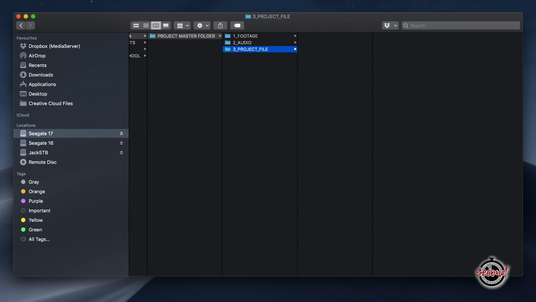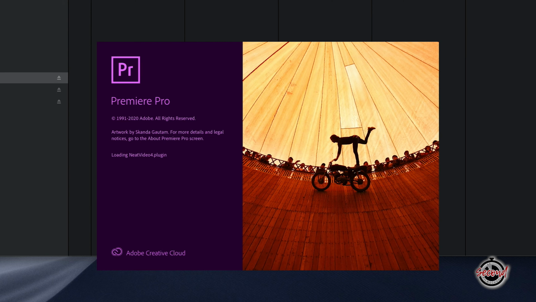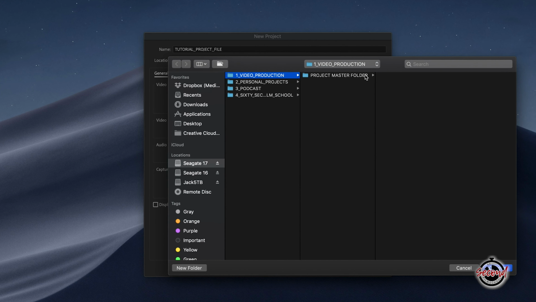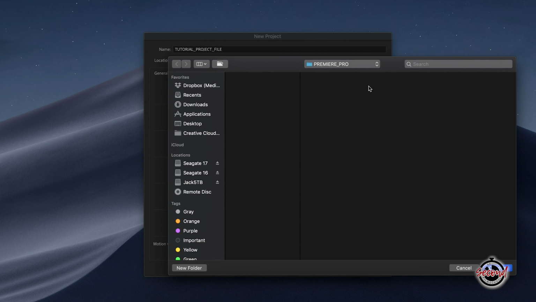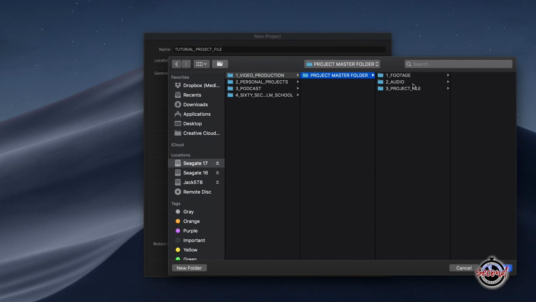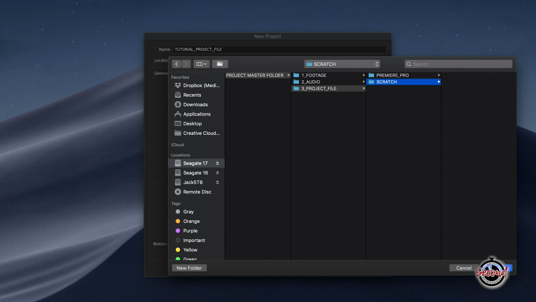If you're using Adobe Premiere, it's helpful to create a folder for the Premiere file, and one for all the scratch media, which are extra files that the software will generate as you edit. When you launch Premiere and create a new project, make sure to set the project to save in the Premiere Pro folder you've created, and also make sure your scratch disks are set to the designated scratch folder you've created as well.